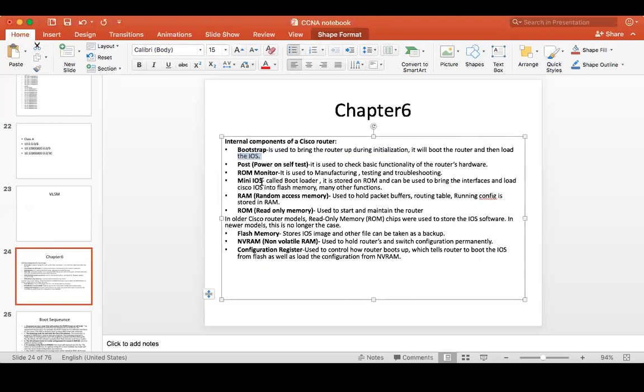For example, someone deleted the iOS. If someone deleted the iOS, the bootstrap program won't be able to load the iOS image, because there is no iOS image present. At this time, the mini iOS will be downloaded, and you will still have the option to recover the iOS image, or to enter some basic commands to make that router recoverable.